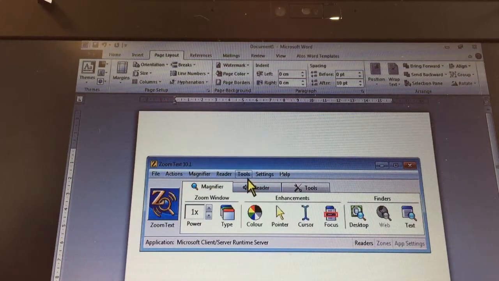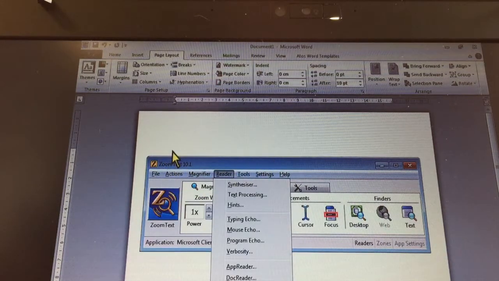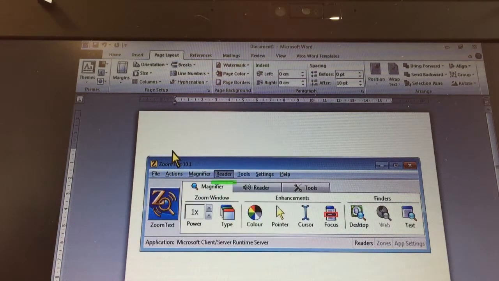So I hope that gave you a good insight into what Zoom Text actually is and how you can use it and how it manipulates what your screen produces.